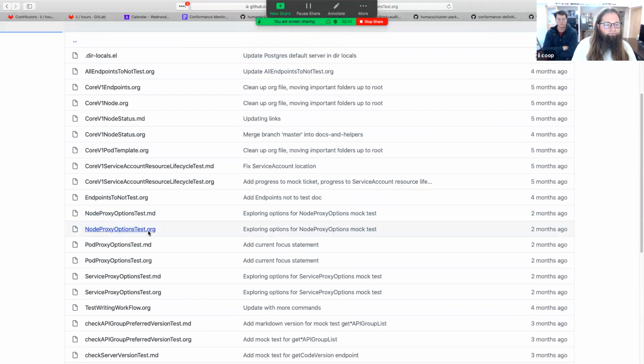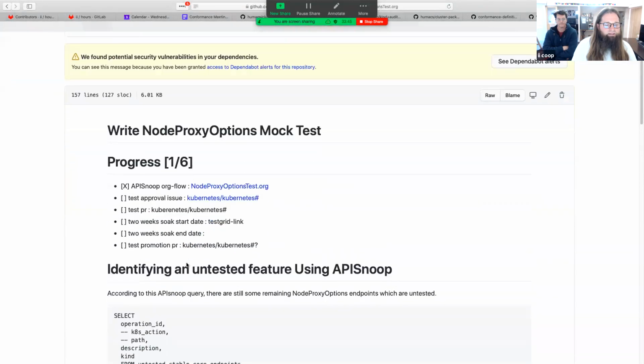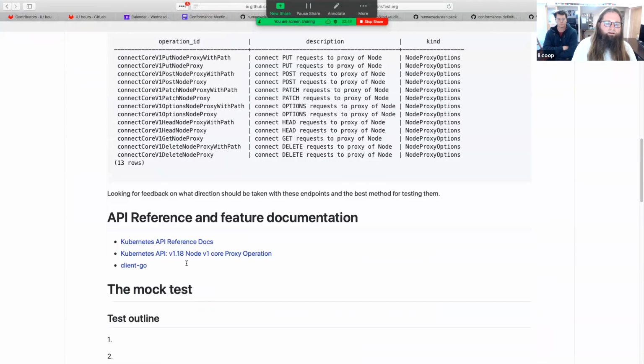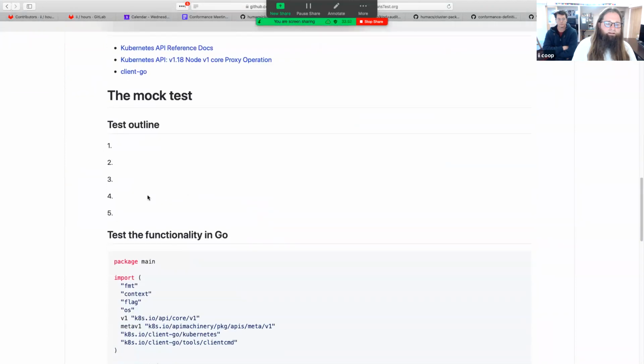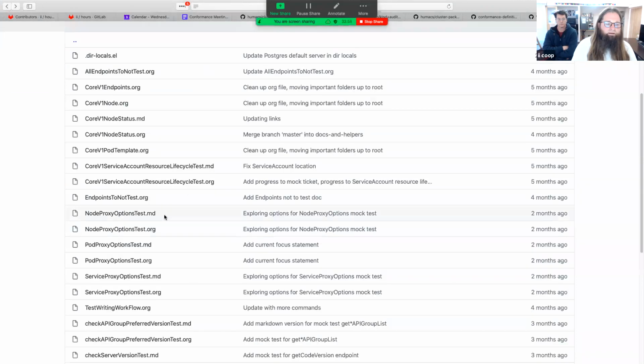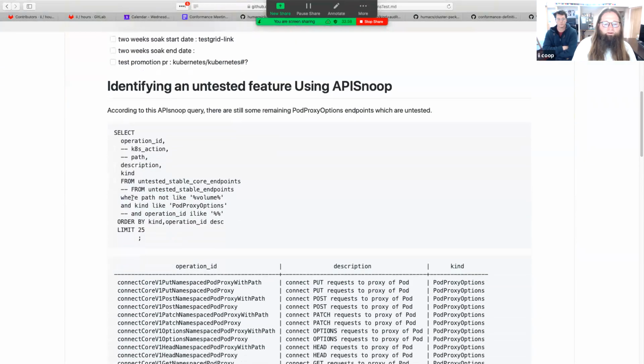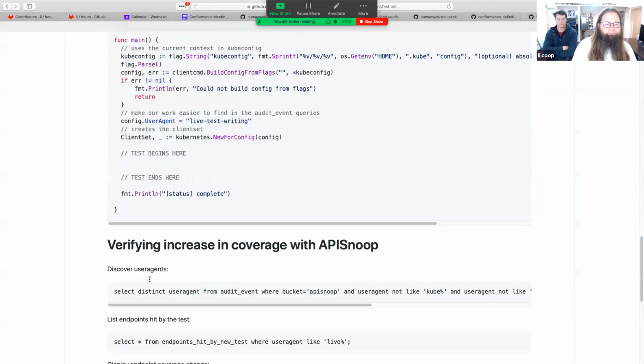Here's the org file for node proxy options test. And it renders in GitHub okay, but not necessarily perfectly, like our test outline is missing some things. But if we look at the markdown, we can see that it's a little more, they render them slightly differently.